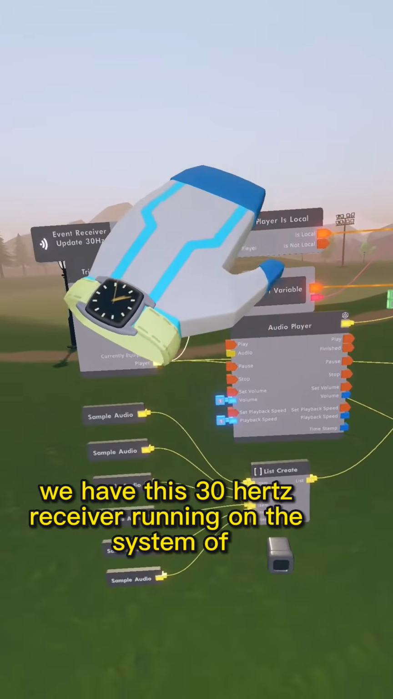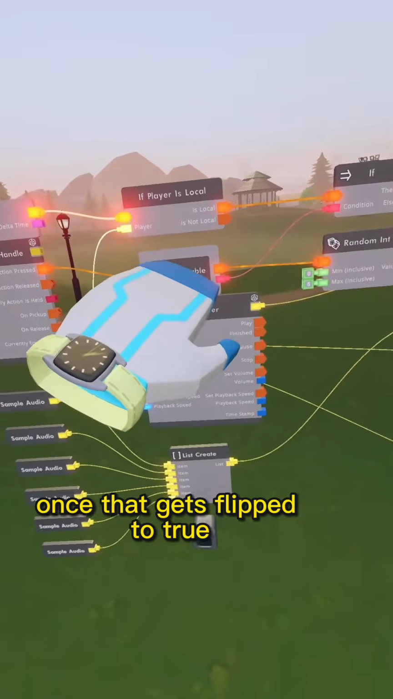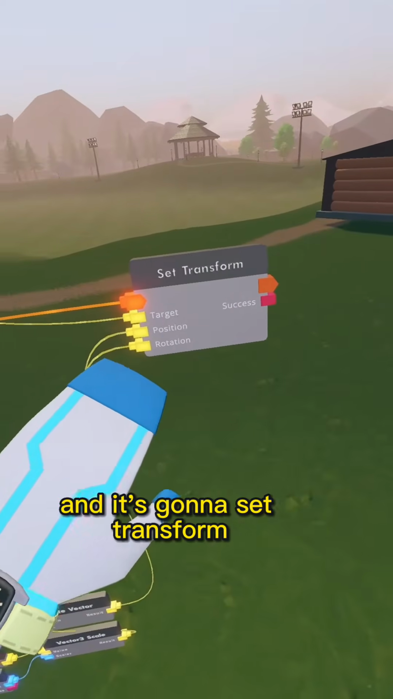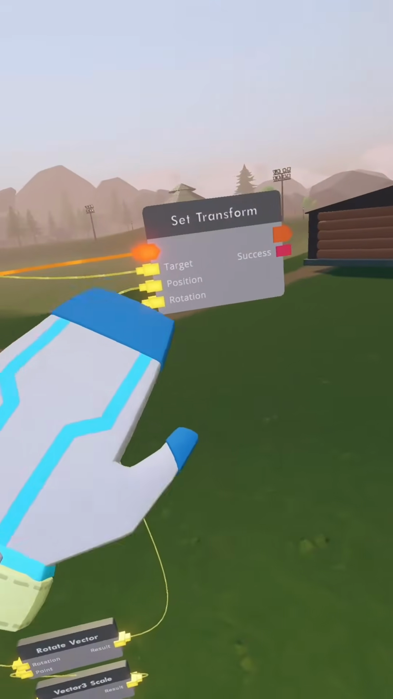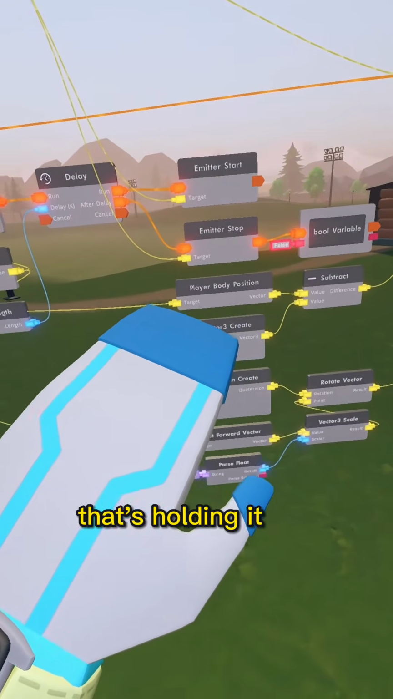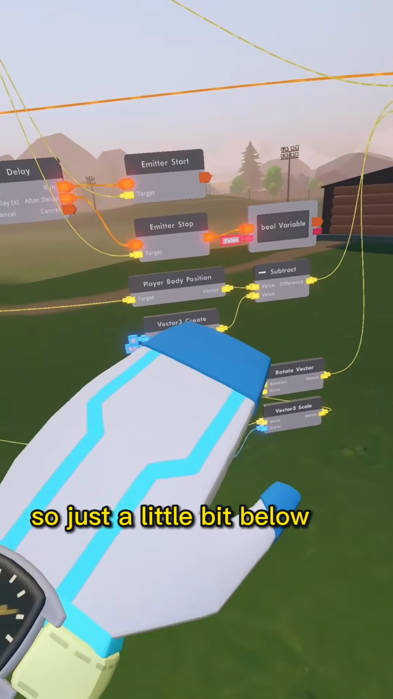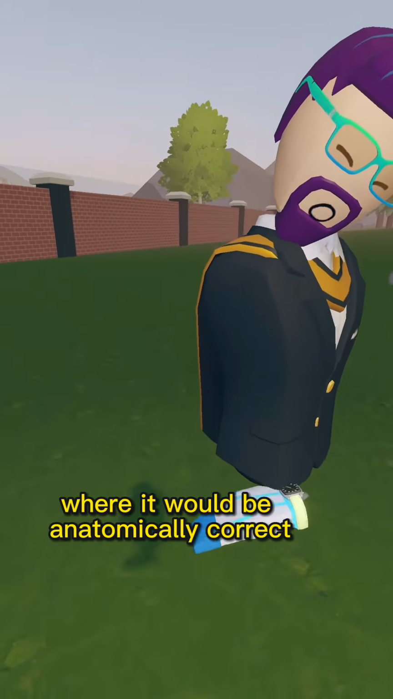So now for the bool variable. We have this 30 Hertz receiver running on the system of the player who's currently holding the trigger handle. Once that gets flipped to true, it comes through this if chip and it's going to set transform the emitter, which is the boost thingy. It's going to set that to the body position of the player that's holding it, minus, I think that's 0.2, so just a little bit below, kind of down where it would be anatomically correct, you know what I mean?